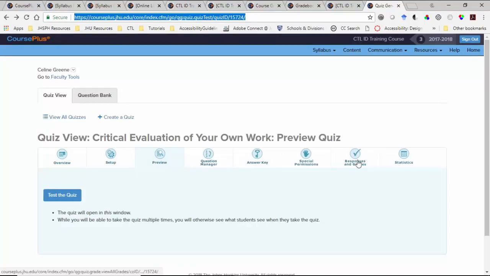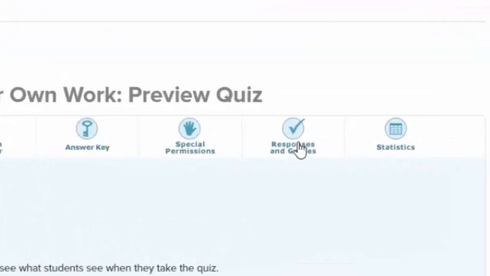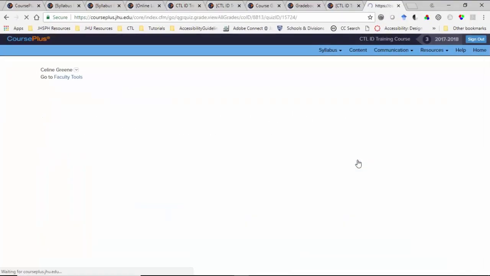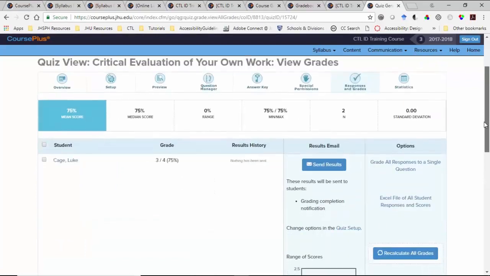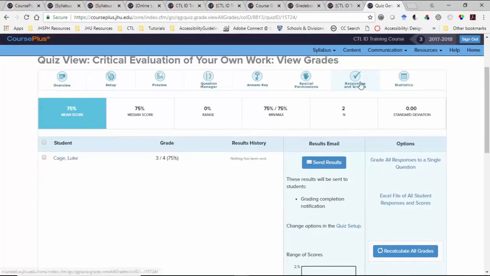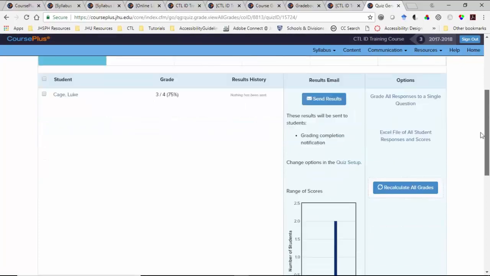Some quizzes can't be set up to allow automatic grading. For instance, quizzes with essay questions or fill-in-the-blank questions require manual grading. When you are ready to manually grade these types of quizzes, navigate to the quiz view and click on the Responses and Grades tab. You will see the list of student names. Each name is its own hyperlink. Click on a student name to see their responses and grade their questions.